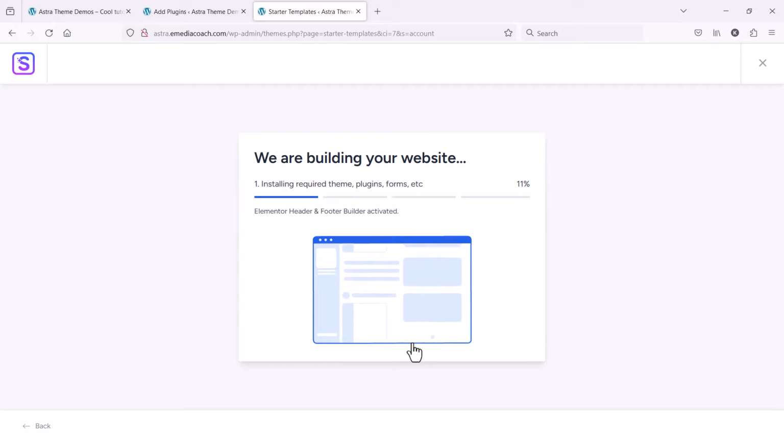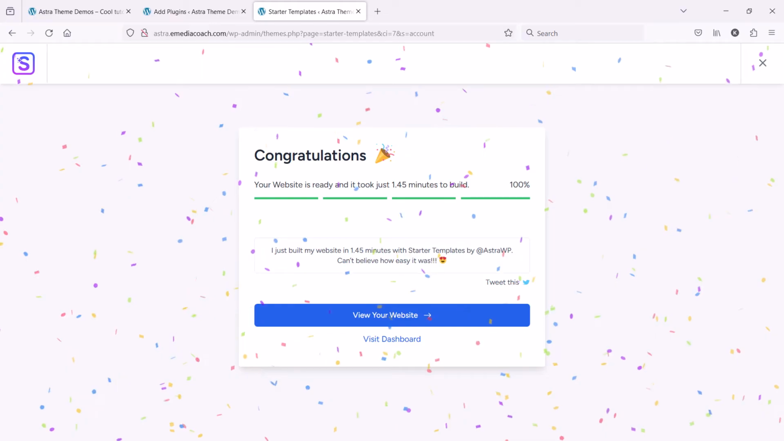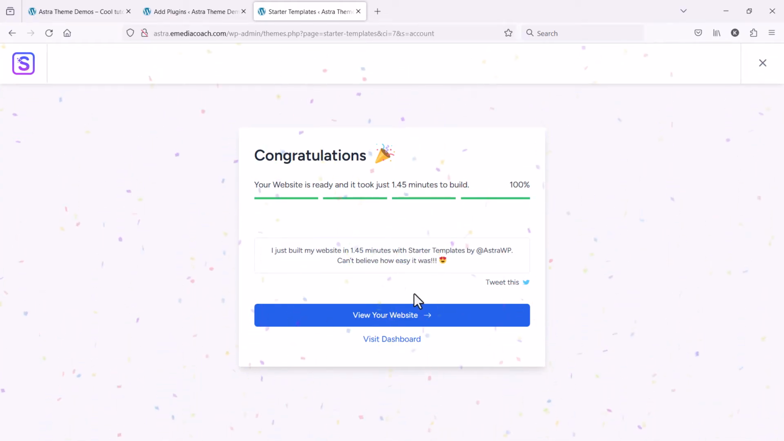So then all you need to do is go in and make your required changes to your content, your text and your images and your links. There we go. We are done in about 1 minute and 45 seconds. Now you can view your website or visit the WordPress dashboard again.